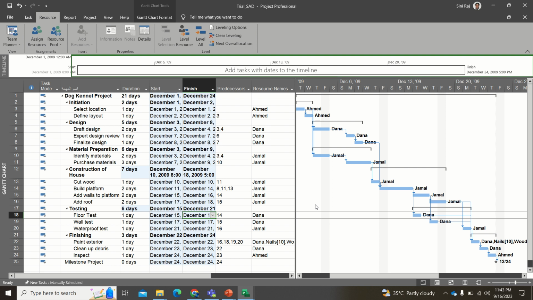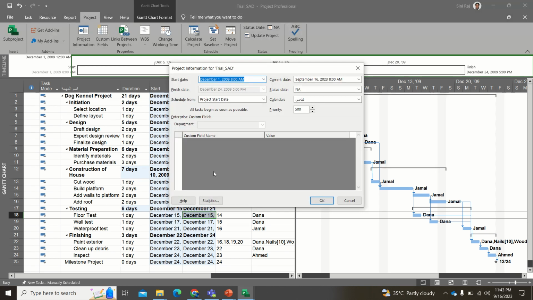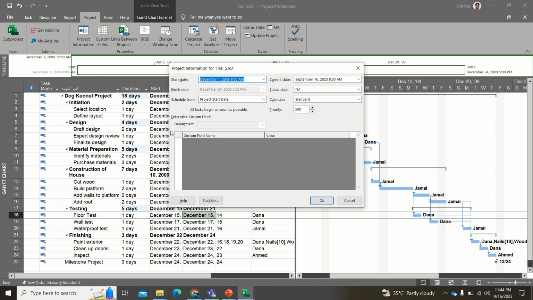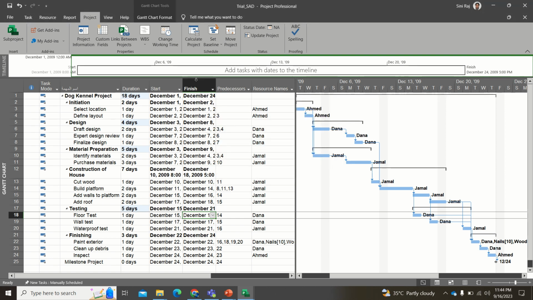Then the other one is that you can go to the project and see the project information, and if you want to change any of your dates or anything like that, you can change it. Now the last one is, in the project information itself you have the statistics, which will give you the complete statistics about your project. You could see how much percentage of your work has been completed. Now we have completed the whole work. If we had not, it would show you the percentage which is yet to be completed. So that's all about it.